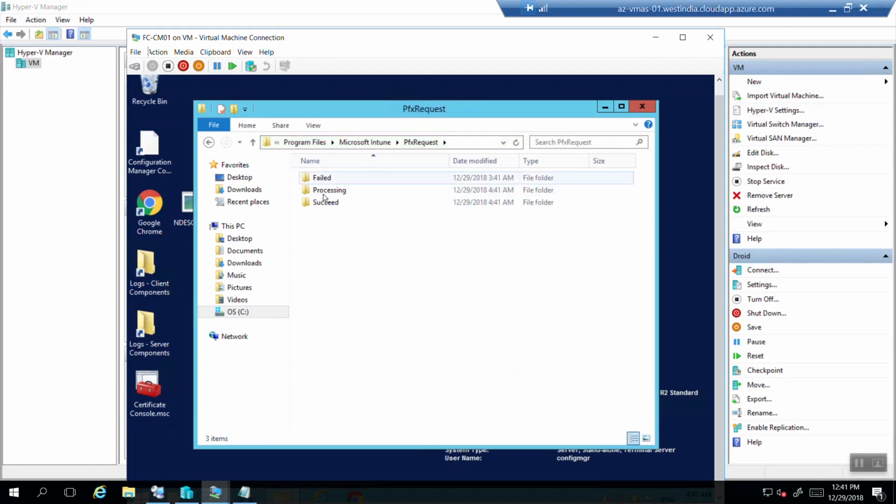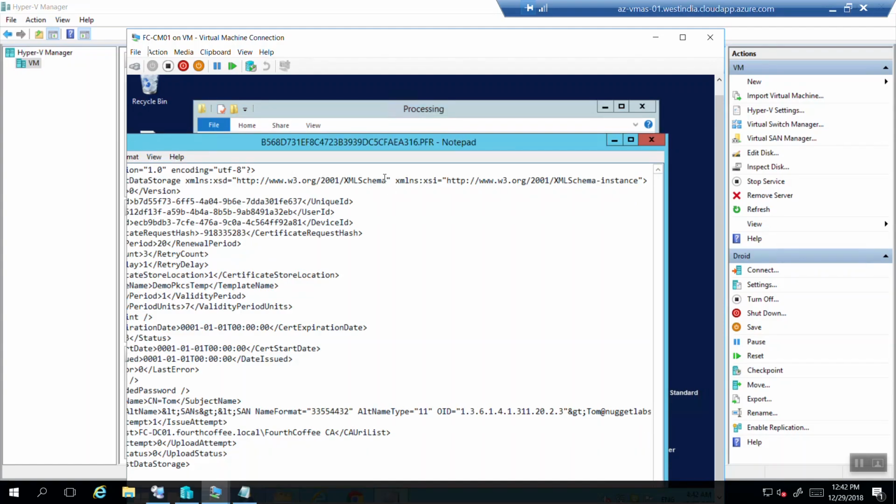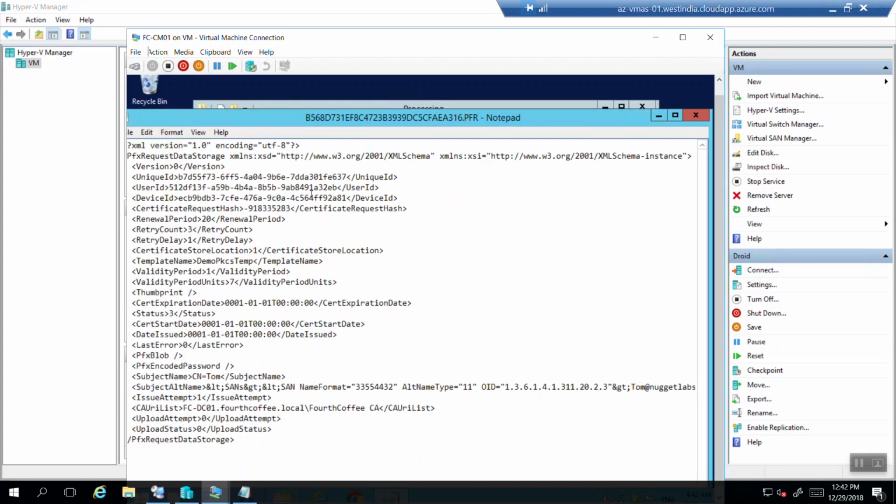Right now you can see that the processing and the succeeded have the latest timestamp, while the failed did not. So what would have happened was, first the file comes to processing, and once the file is processed, the same file gets moved from here. So right now it is processing. Then if I open this file, let me show you.